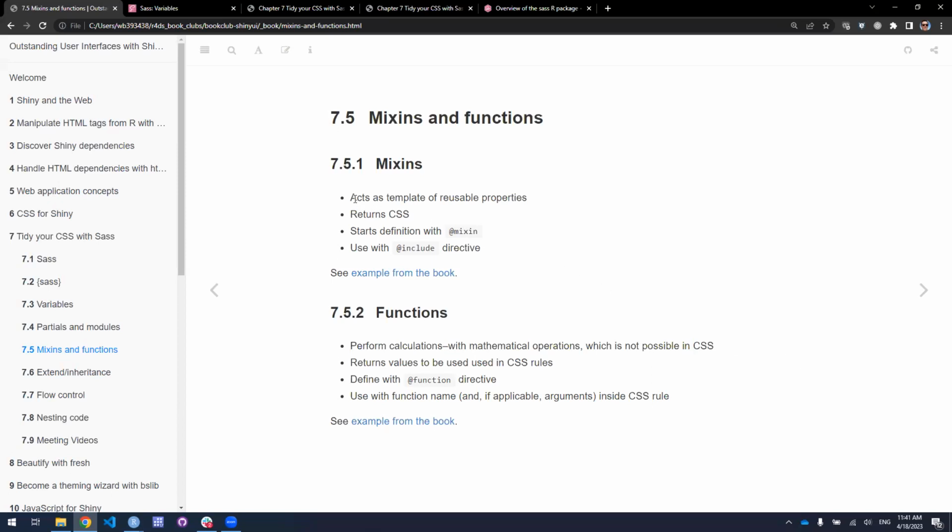And what's interesting is it's almost a pseudo function in the sense that you have a template, you provide the template with some arguments, although I think you don't have to have arguments, but you may, and then it returns CSS. And that CSS could populate your class definition. When you define a mixin, you use this @mixin declaration, and when you use a mixin as you're composing your CSS classes or rules, you use this @include directive.